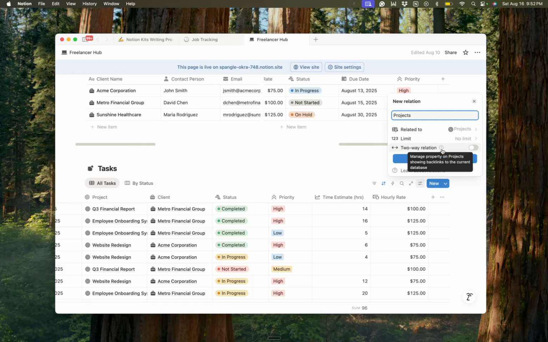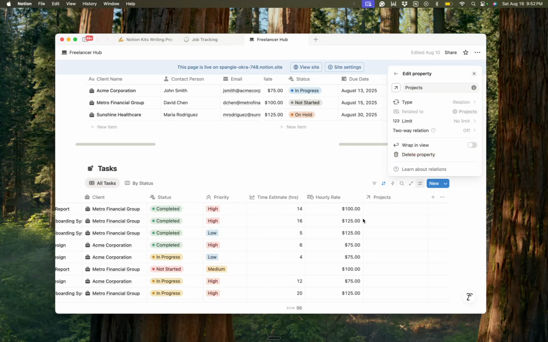I rarely set limits, but the next big feature of a relation is the ability to make it a two-way relation, which we will do here in a second. A two-way relation would also put a column on this projects database up here, so you can see how that would be a two-way. For the time being, we'll let it be a one-way, and boom, there we can see our new column.